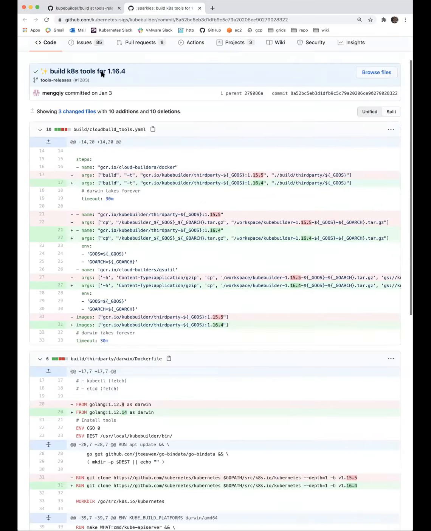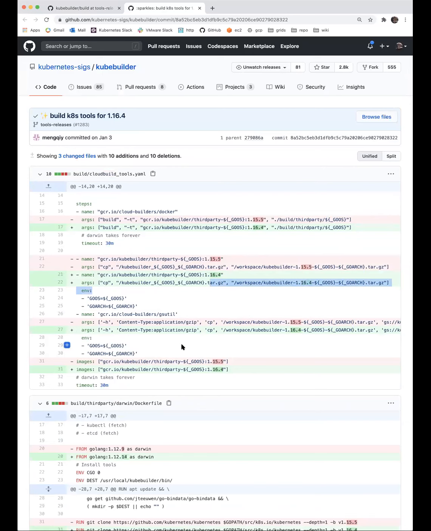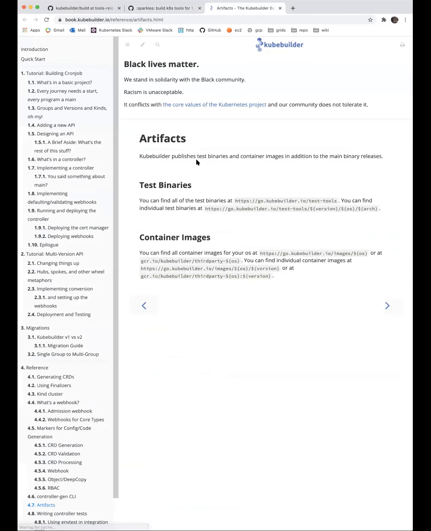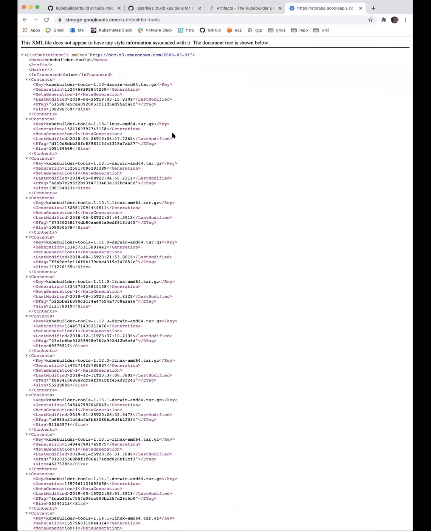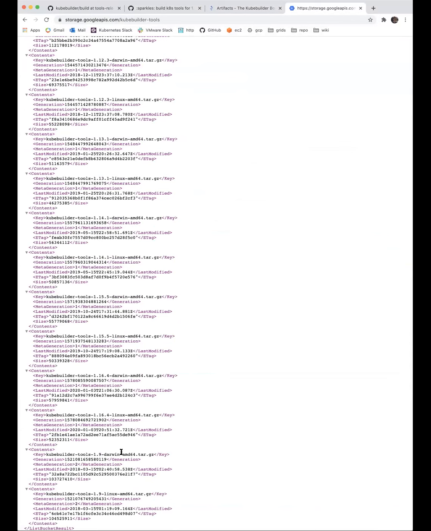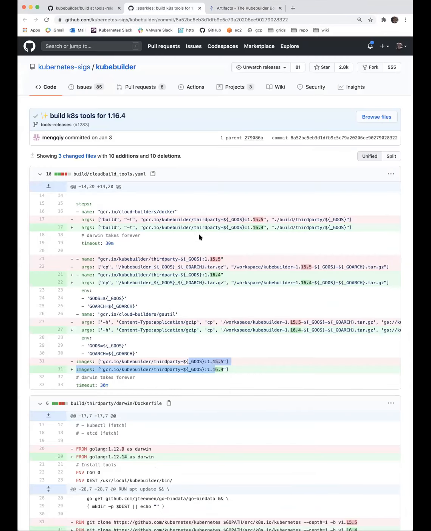Hold on. I will paste the link. But you can go and browse these, and whenever that branch tools release gets updated, we publish Darwin binaries as well as Linux binaries.